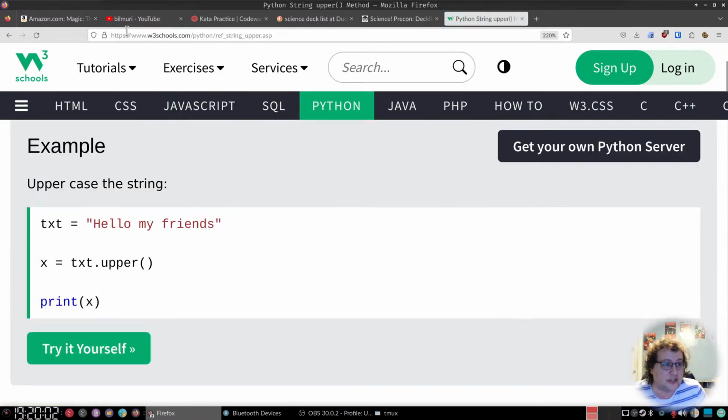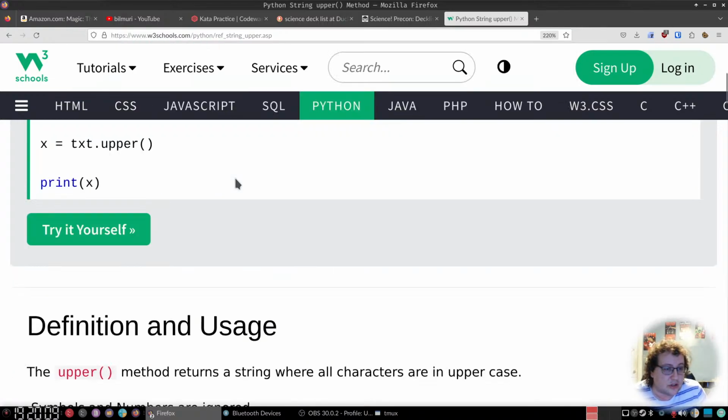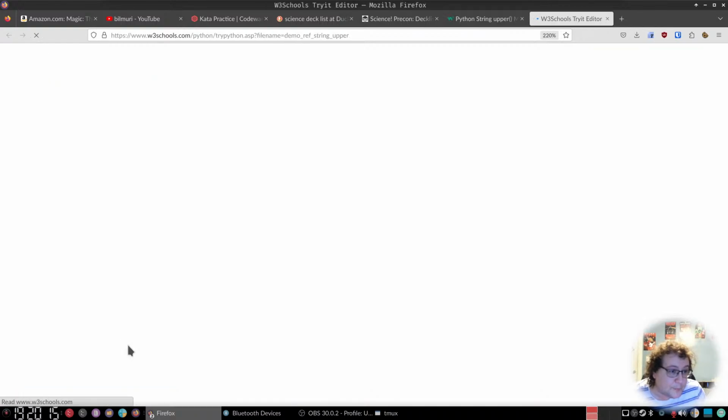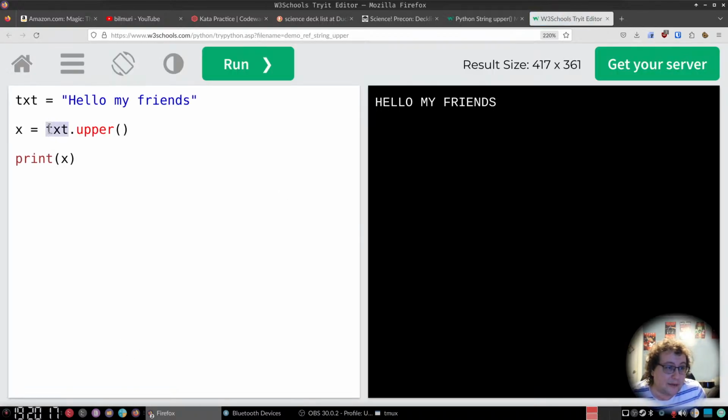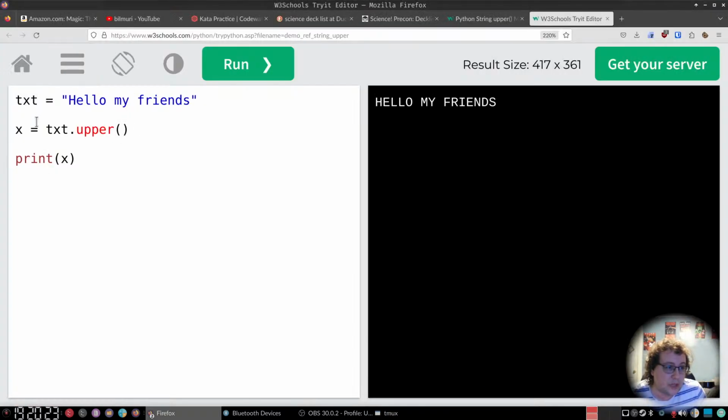Before I go on, this little resource is called W3 Schools. They have tons of great, good breakdowns of the documentation if you find the documentation a little too intimidating. So the way this works is we have a string over here, which is stored in a variable. In this case, they call it txt. In my case, it's called spell. And they just do dot upper on it, right? So notice the syntax here. You do dot to access the function, right? So this little dot gives you access to it.